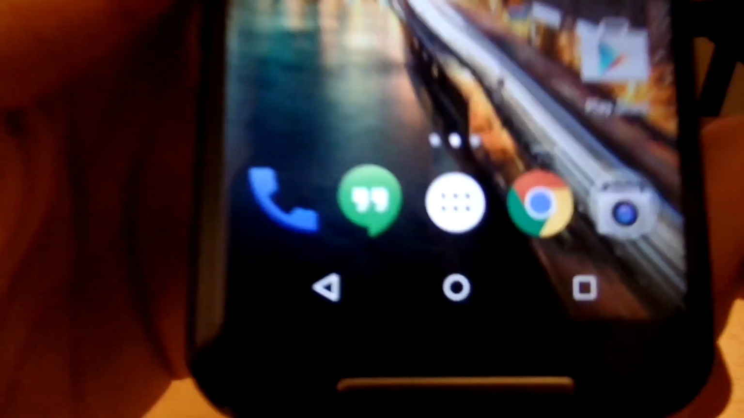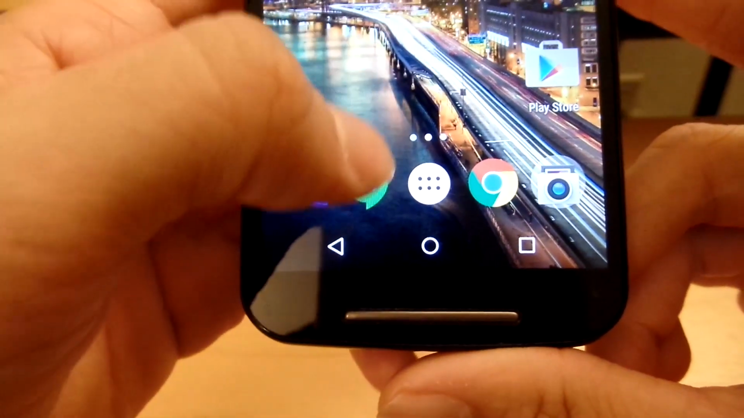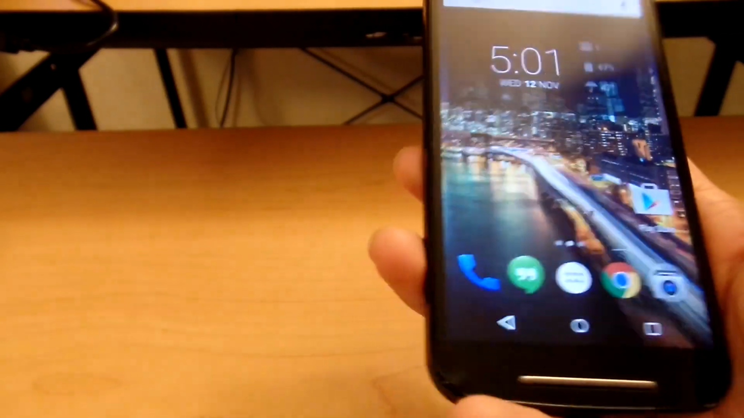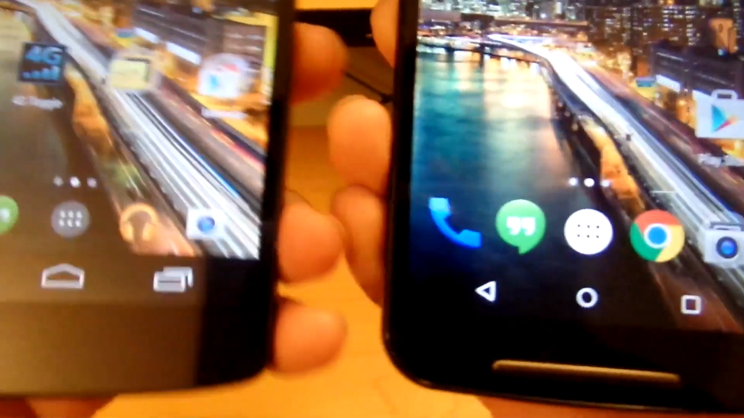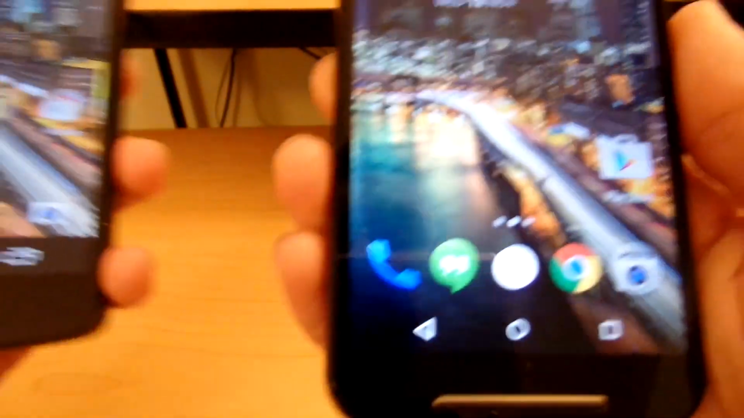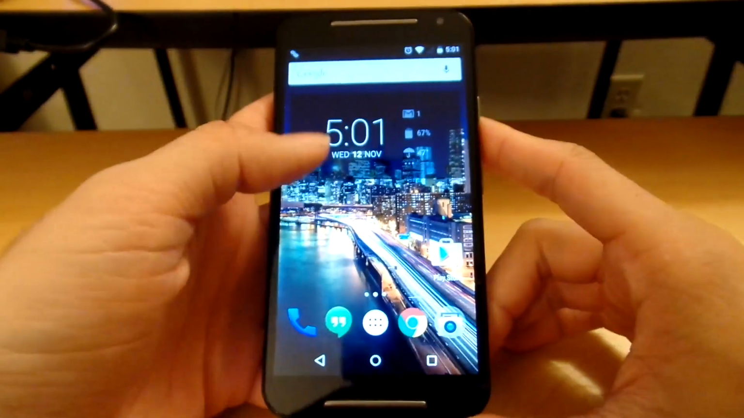Let's go back here. As you can see, they also changed the actual little on-screen buttons there. I'm not really a fan of that, as opposed to the ones on KitKat. I'm more appealing to the original ones. As you can see here, here's my Nexus 5. There's the new ones. Not a huge fan of it, but it's something that you're just gonna have to get used to with the Lollipop update.